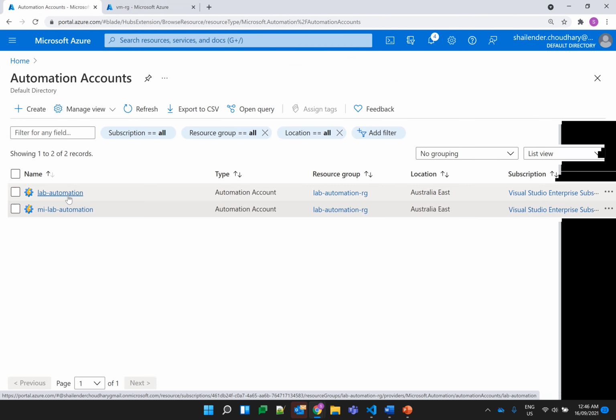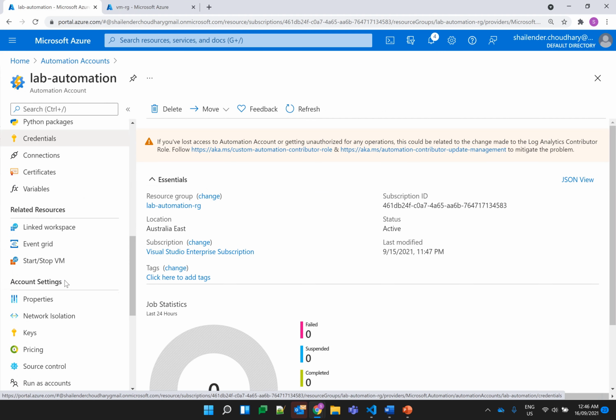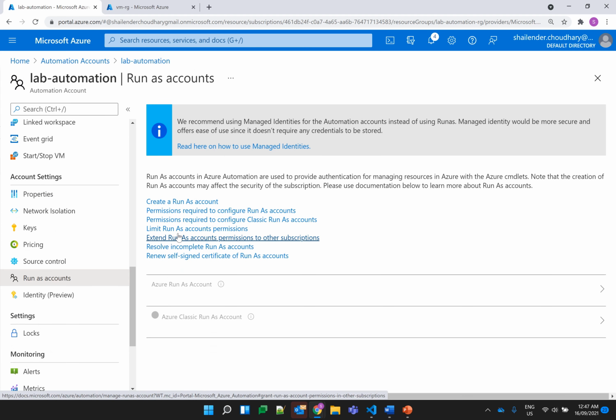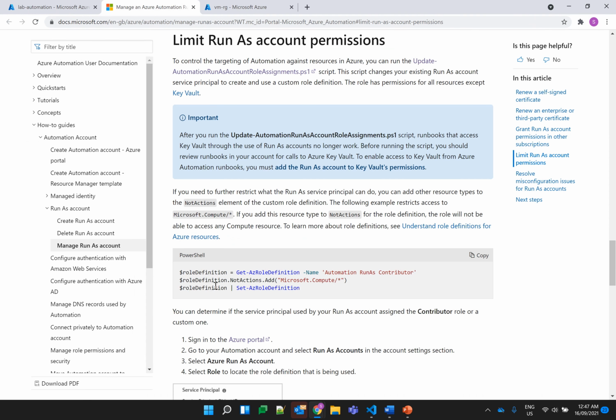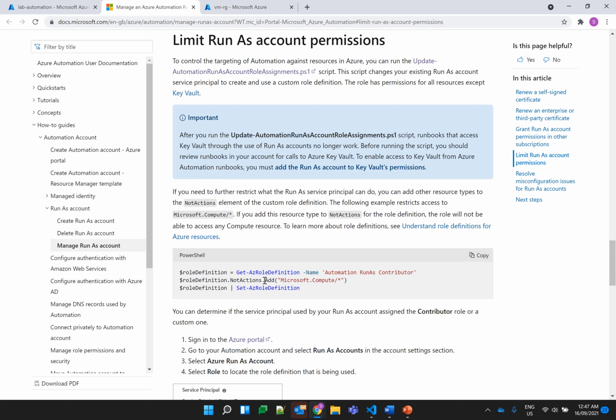I would like to show you one more thing. How do we narrow down the Run As account access? We'll go to the Run As account and click on Run As account. Microsoft has provided limited Run As account permissions. And these are the manual tasks where you have to identify, like in the case of Microsoft.Compute, you have to provide not actions.